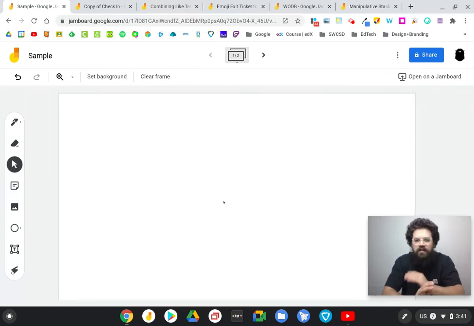One thing to keep in mind when you're doing a Jamboard, and as I'm talking about this stuff, currently, unless this has changed, this was true a month ago, and I haven't seen any updates, there can only be 20 different frames on a jam.